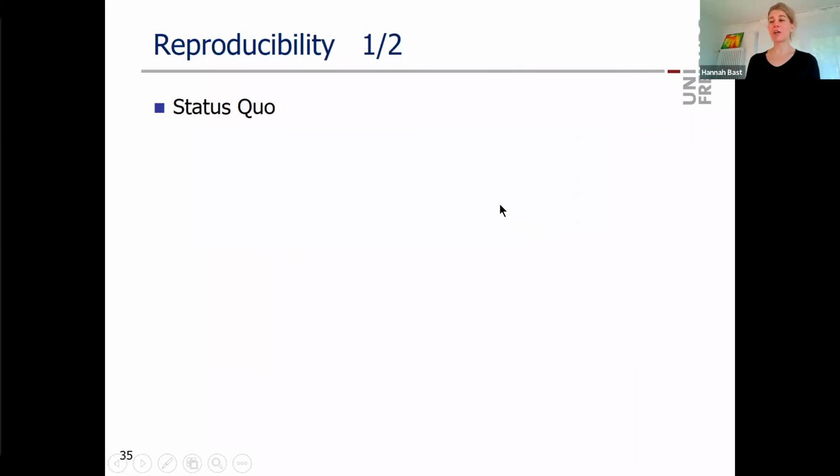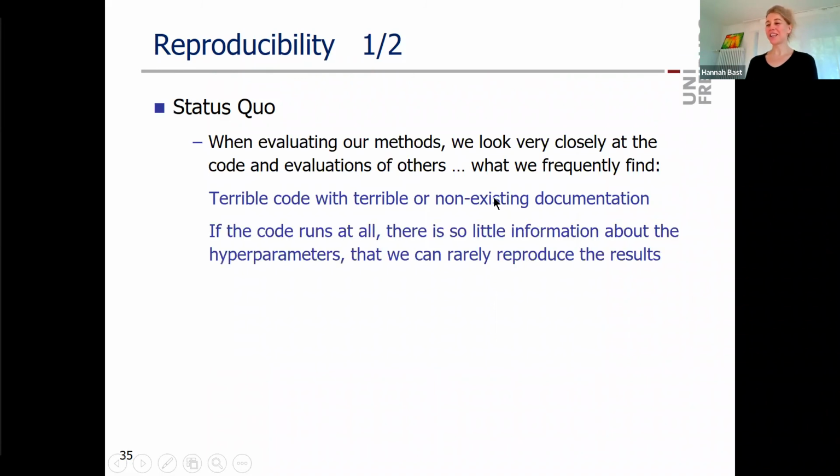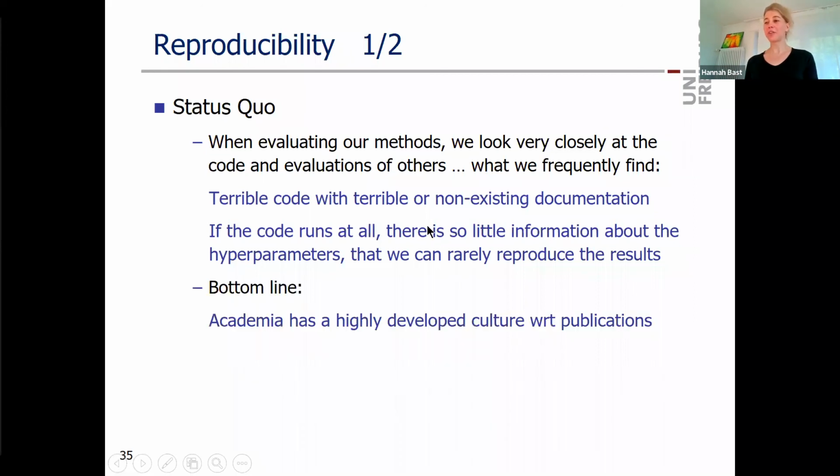Reproducibility, it's actually directly connected. And since we are doing this practical work, we look at a lot of code and evaluations of others. And what we frequently find as code researchers write is just terrible. Documentation usually does not exist. If it runs at all, there's so little information that you can rarely reproduce it. It's really the exception that you can reproduce the result.